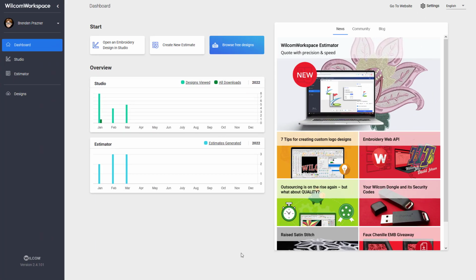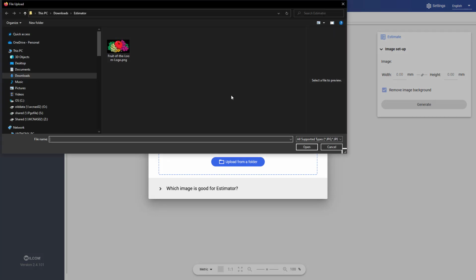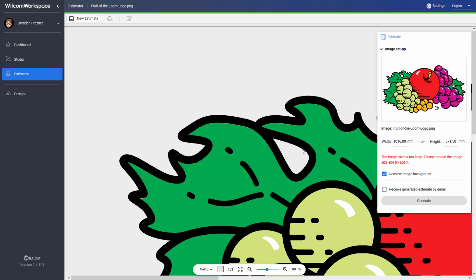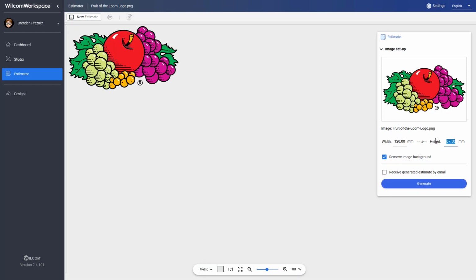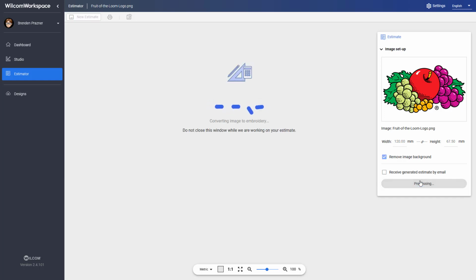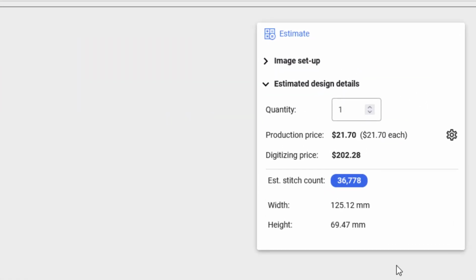So to get started with a new estimate, browse over to your Estimator app. And let's kick off by uploading some artwork. Now your first step is to set the size of the logo you want. So I want this to be 120 millimeters wide. And then I'm now ready to generate that estimate. Once the estimator is generated, you'll see some new fields on screen. The first one is quantity. This is where you set how many garments you want to sew in production. So in this case, a run of 65.